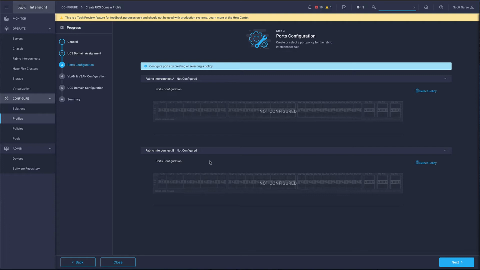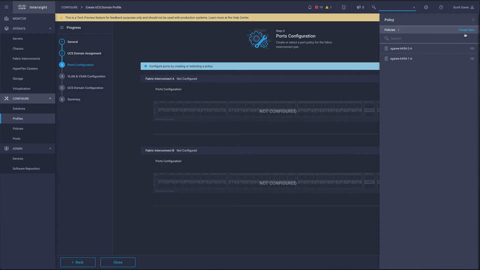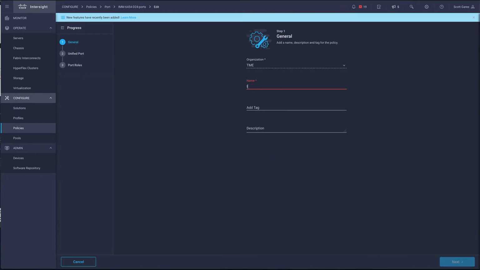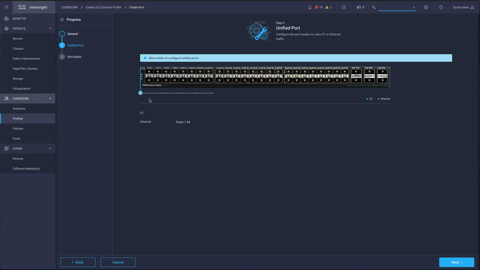As noted earlier, the first step is to configure the port definitions according to the physical connectivity. So I'll start with the first fabric interconnect. I'm going to create a new policy, again naming it with our standard convention. Now, step one is configuring unified ports. To do that, we'll move the slider over for the number of ports that are using Fibre Channel connectivity.